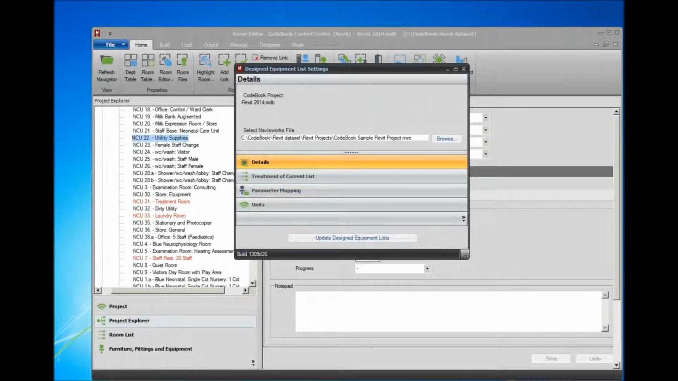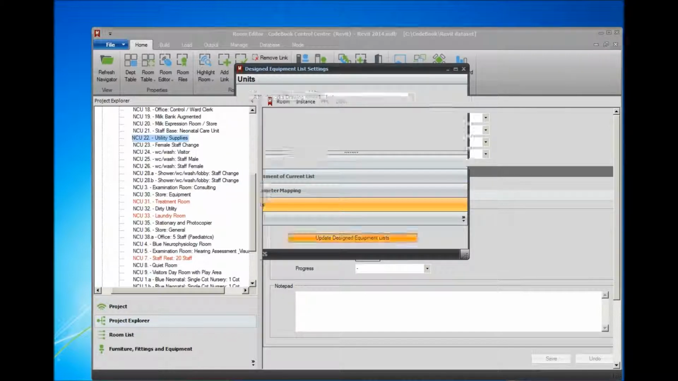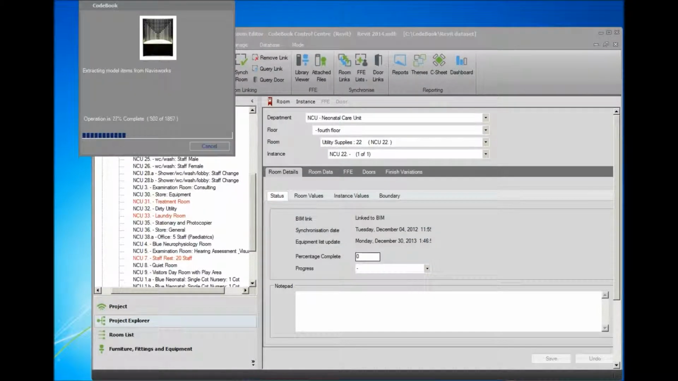and then click units to make sure we're using the same units file that Revit's using. Then click update equipment. CodeBook will now scan this model for the equipment in relation to the original coordinates stored in the original Revit model.